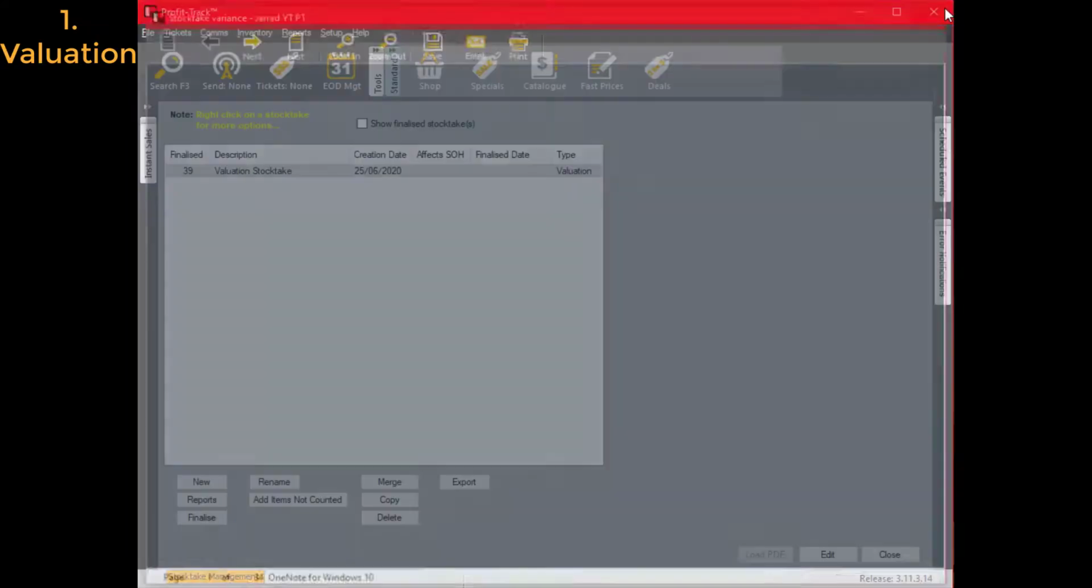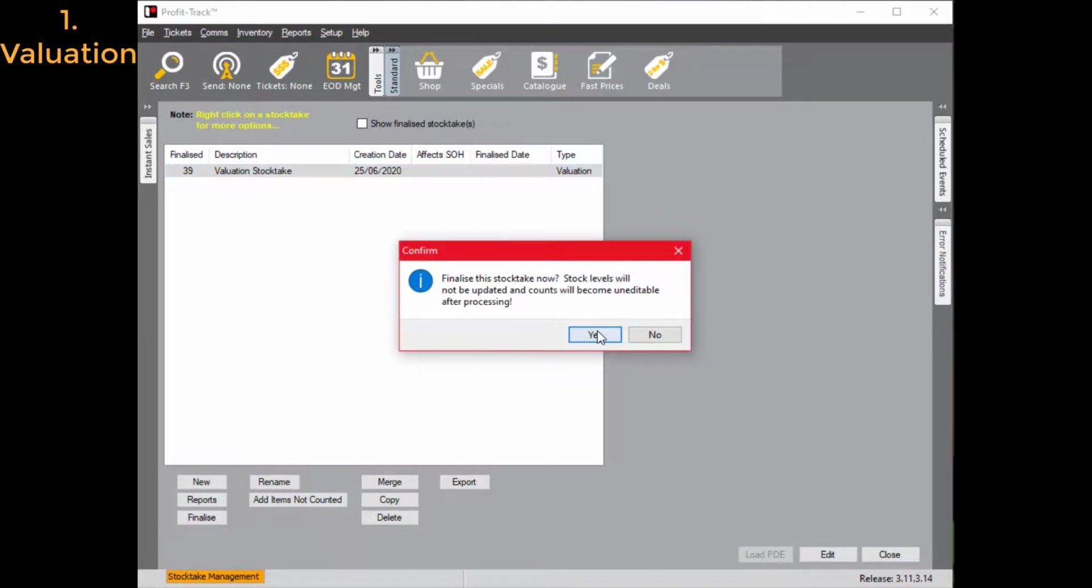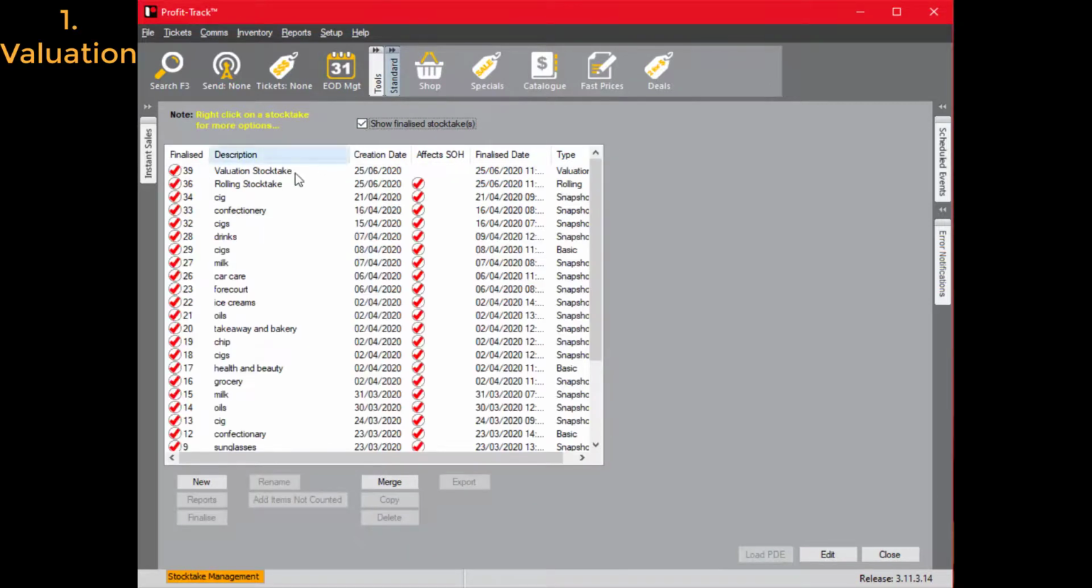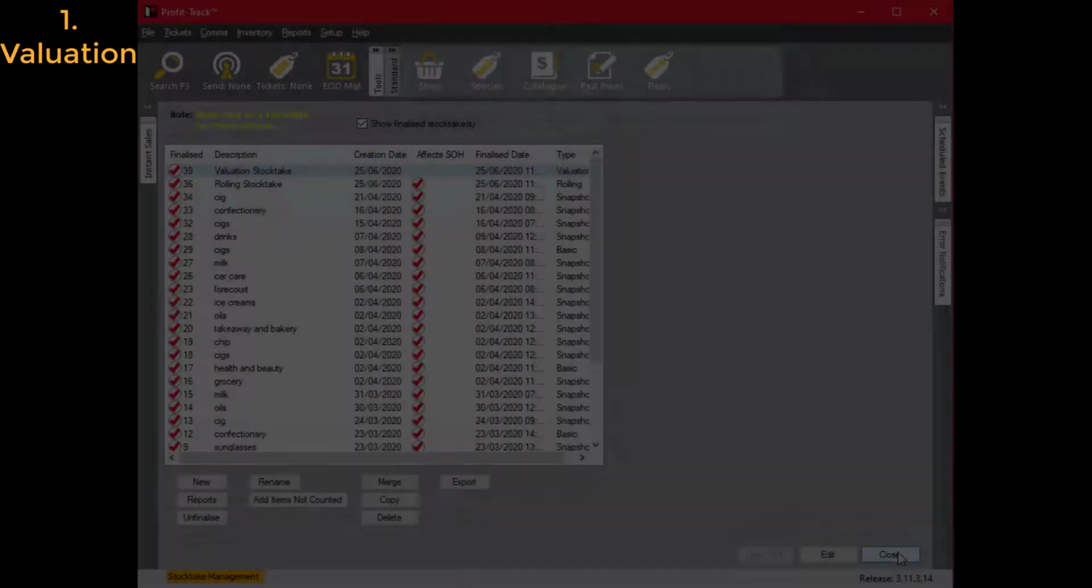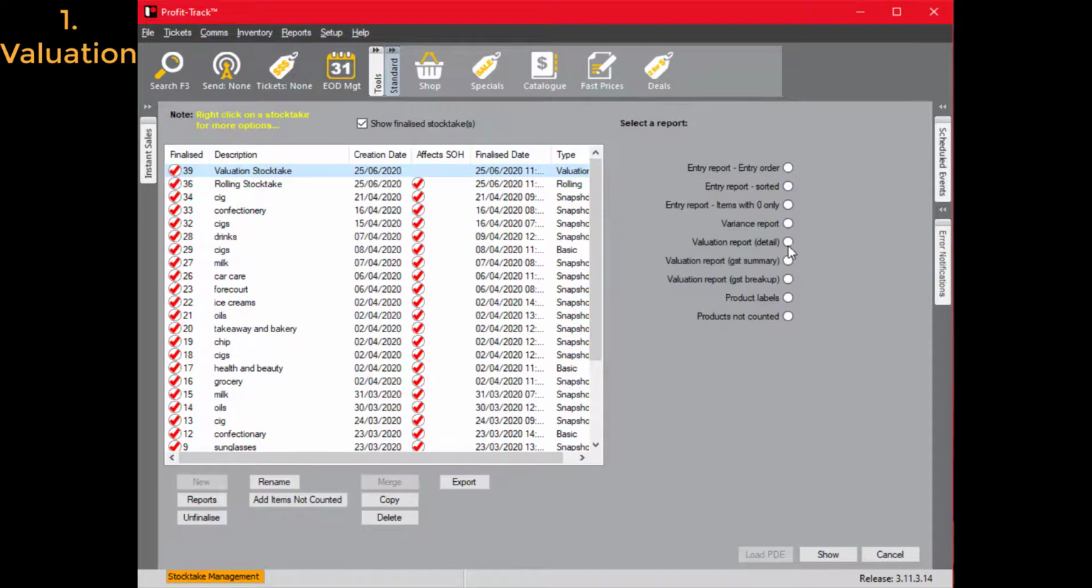At which point you can close out, click on the Stocktake, and click on Finalize to mark the Stocktake as done. When finalized, you can click on the Show Finalized Stocktakes option at the top of the screen and see the Stocktake we just finished. You'll notice that there isn't a tick in the Affect Stock on Hand field, because as we mentioned earlier, this is intentional. It won't update your stock on hand figures in the shop. From here, you can highlight the Stocktake and run whichever report you'd like to see the data from the Stocktake, such as values overall.